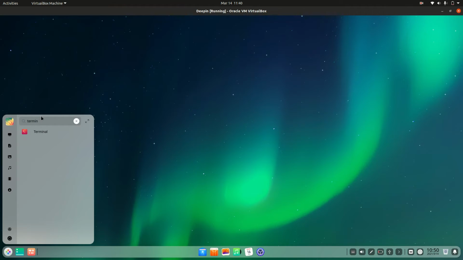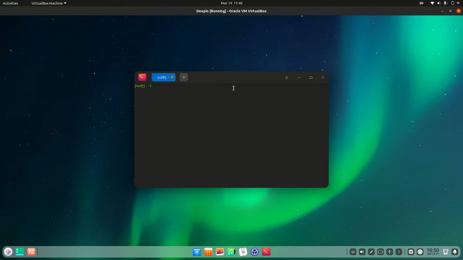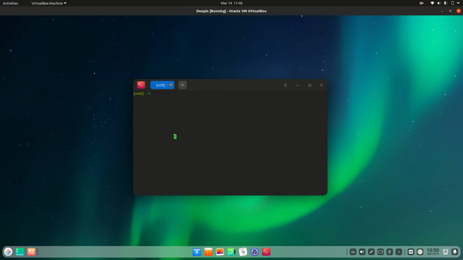Now we go to the terminal, first of all. Here we go, nice little red icon for that one. And we type in the following. So sudo apt update; sudo apt upgrade. So we hit enter, chuck in your password. There's a semicolon in between the two, so it's really two commands all in one.